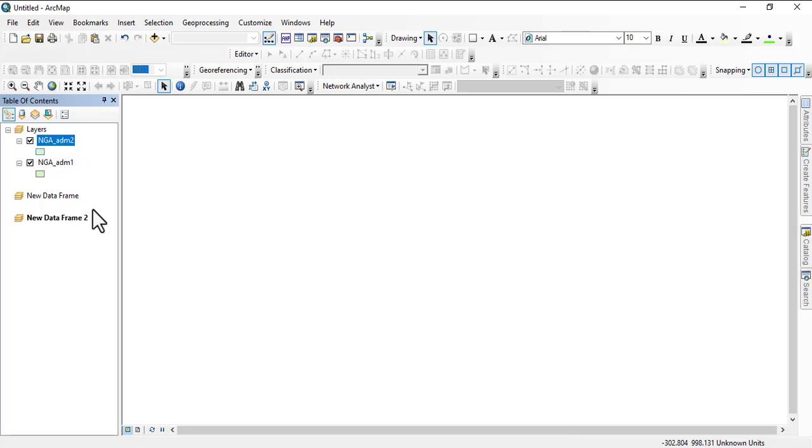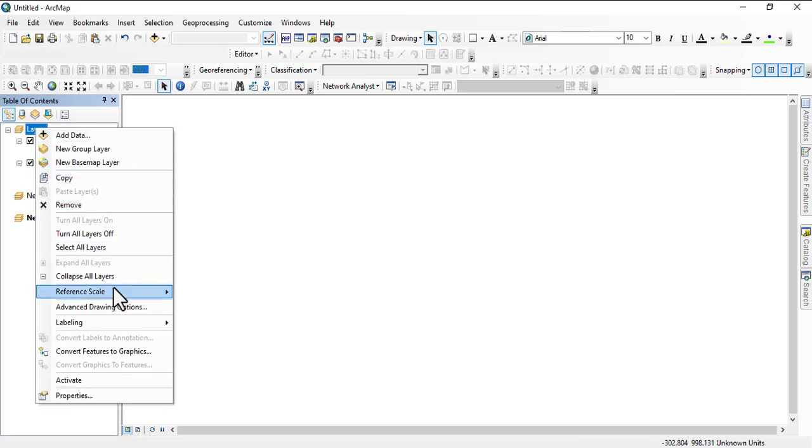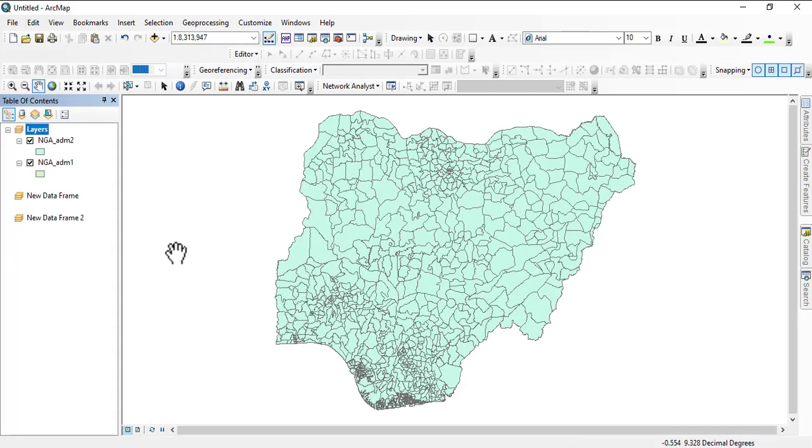Now, the one that is showing dark is actually the activated one. If you want to activate the first one, you right click on it and click activate, so everything will show. Not you right click on the layer and click on activate, it will show.